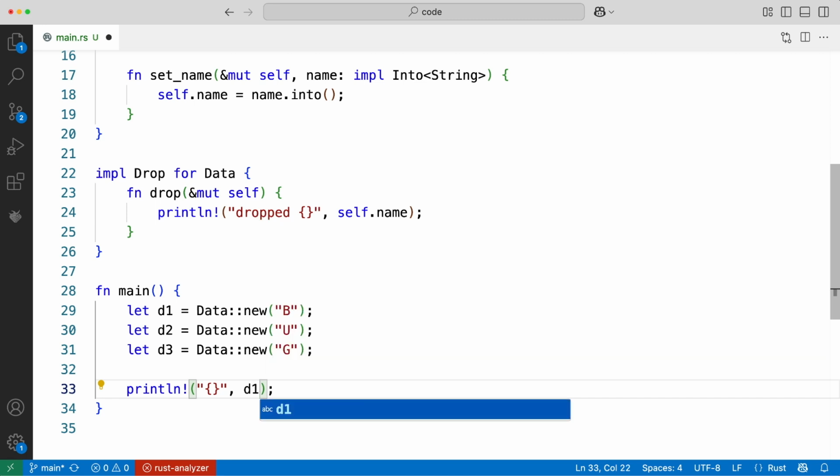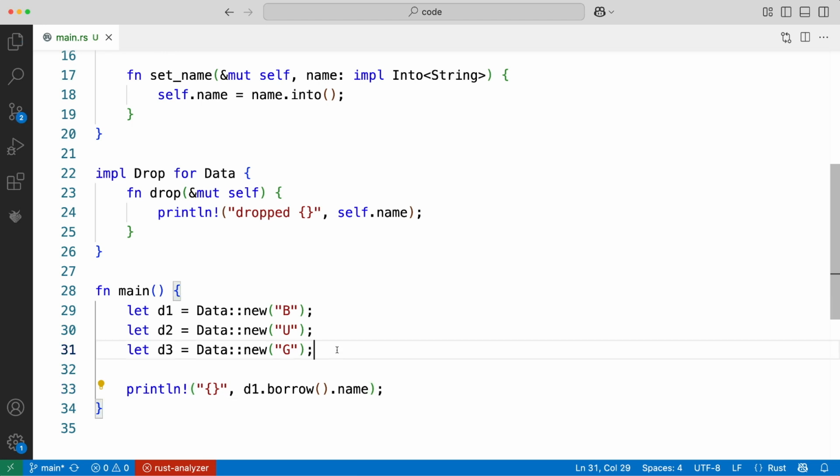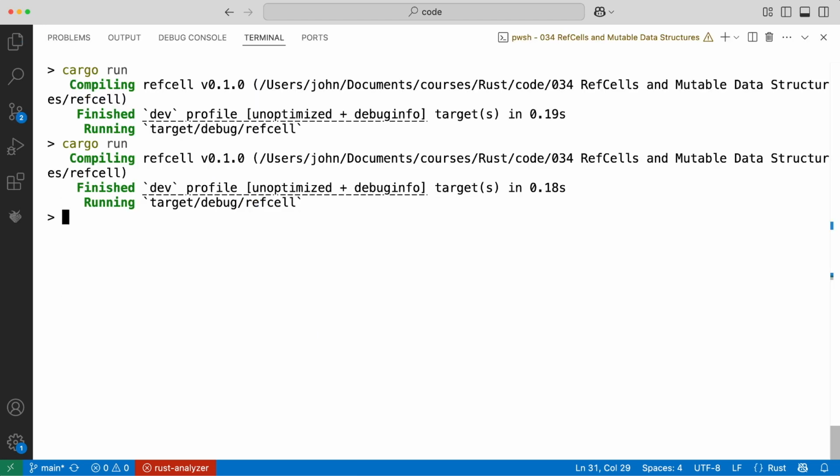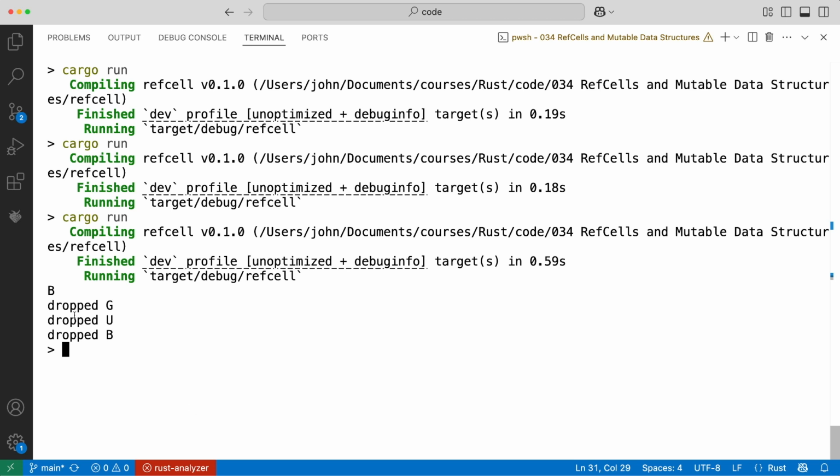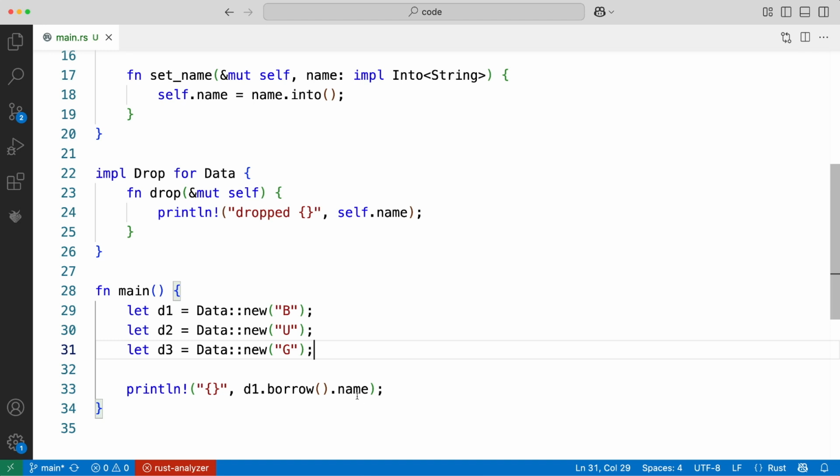Now so it's wrapped in a reference counter, but those seem to work basically transparently as though they weren't there in many situations through the magic of deref coercion, which we've covered before. So I think I just need to worry about the RefCell, and we're going to have to probably call borrow on that. And then we've got a reference, right? But can I directly access name? Not sure. Maybe I need a dereference operator, or maybe not. Let's try this. Yeah, so it actually does print B, and you can see it's saying dropped G, U and B there as well. So that's how you get at name.